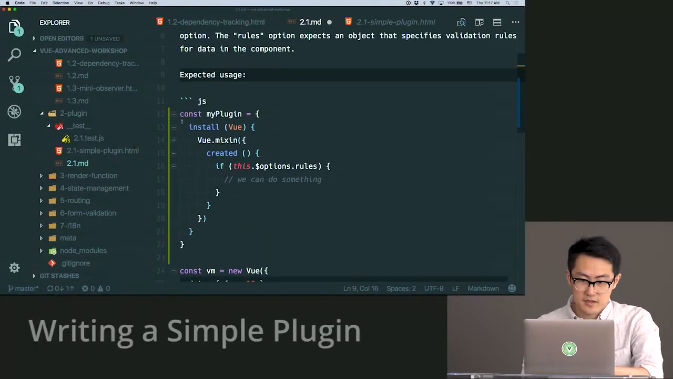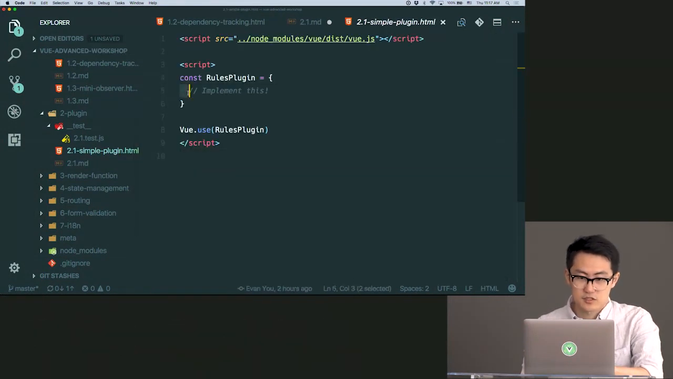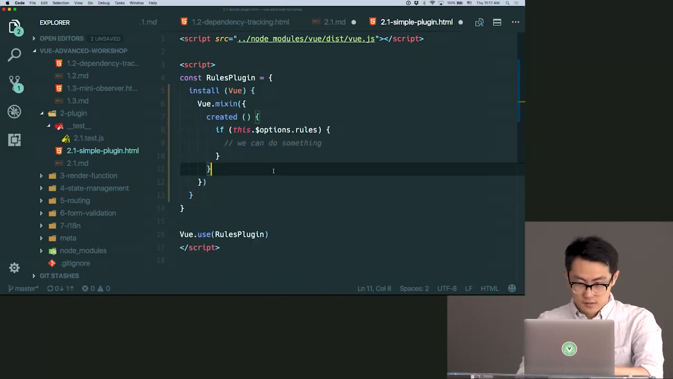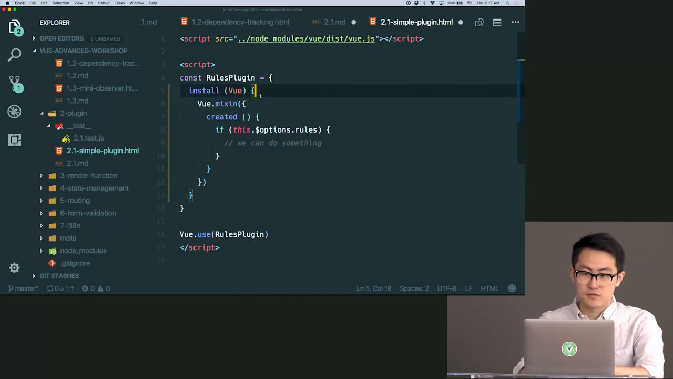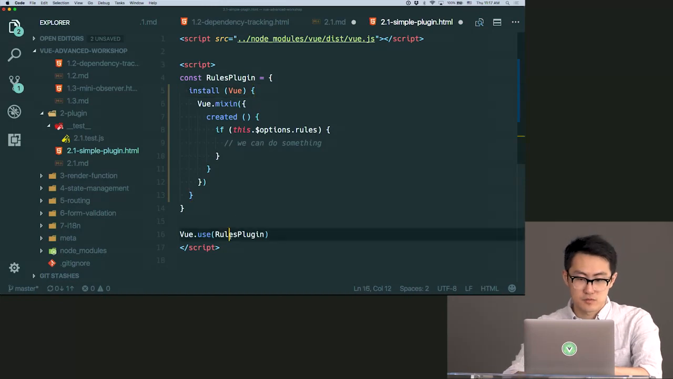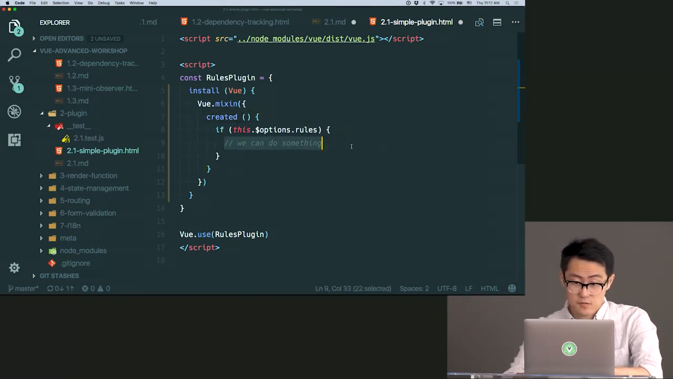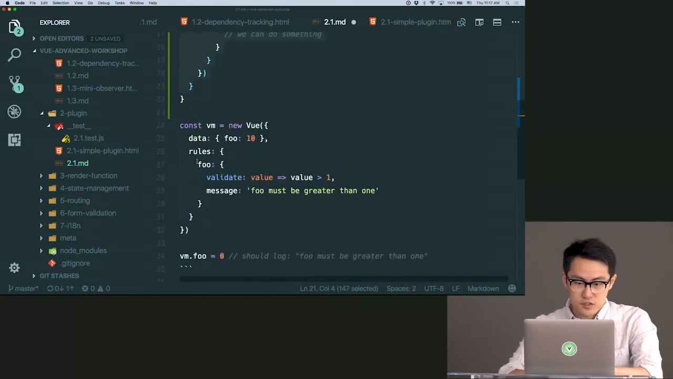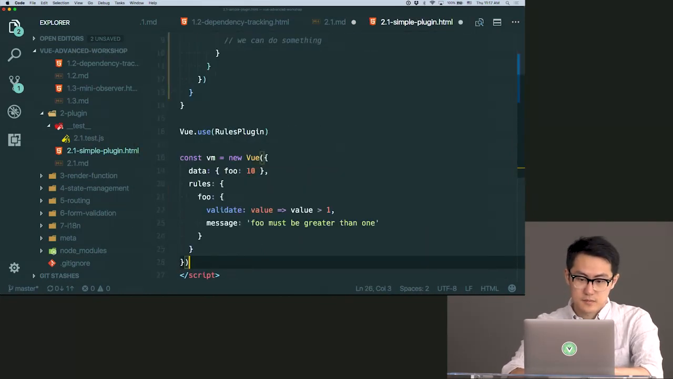So we've mentioned that your plugin should look something like this. So we're just going to copy that internal code here. This install function will be invoked when we call Vue.use rules plugin. This essentially just calls this install function. And we apply the global mixin, which installs a created hook into our component. And we check for rules. And if the rules exist, let's copy over the usage here to see how it actually looks, right?